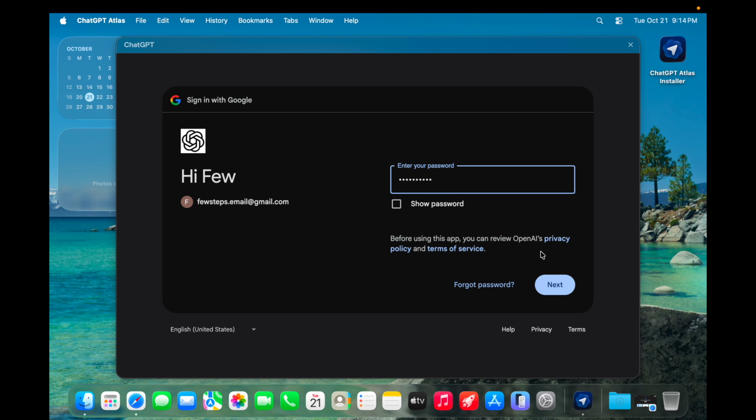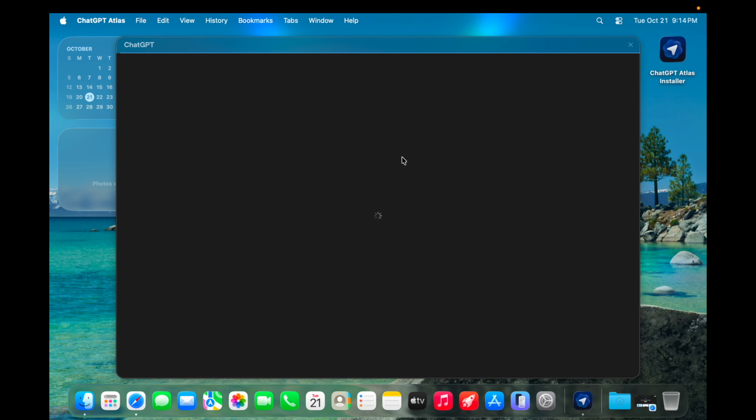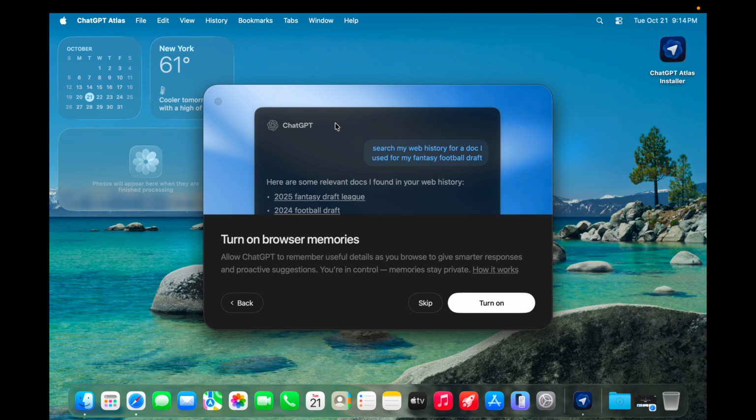Once I type the password, I'm going to press the next button, and very shortly it will be able to log in to my account. Let's see whether it is able to log in to my account or not. And here it is showing import from another browser. I'm not going to import anything, so I'm going to press the escape button and turn on browser memories.